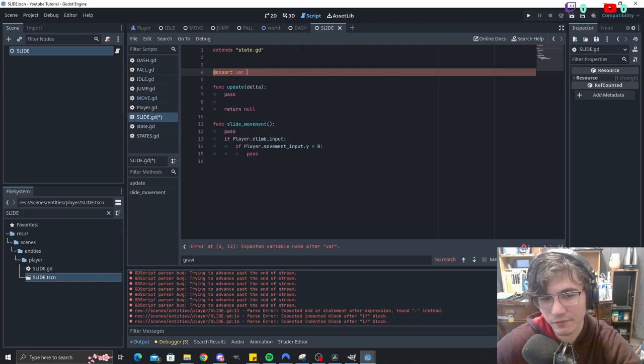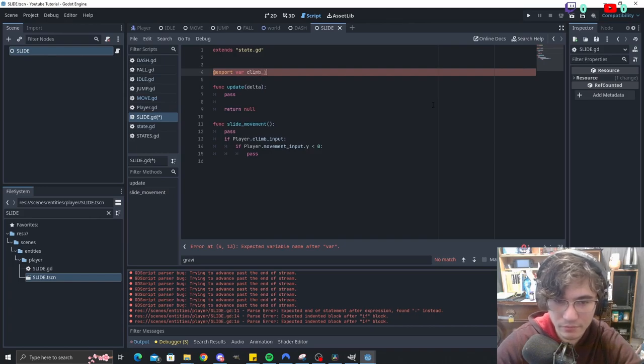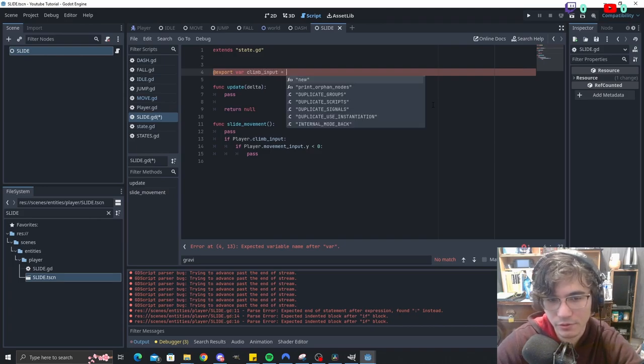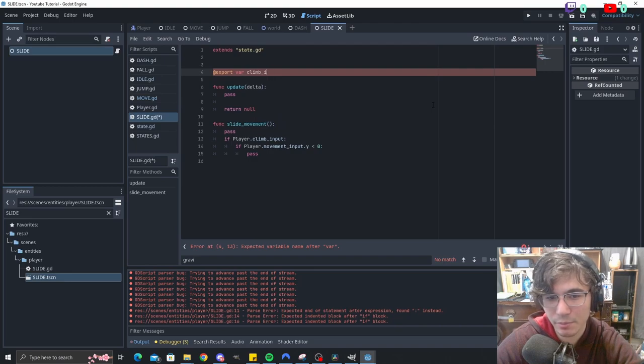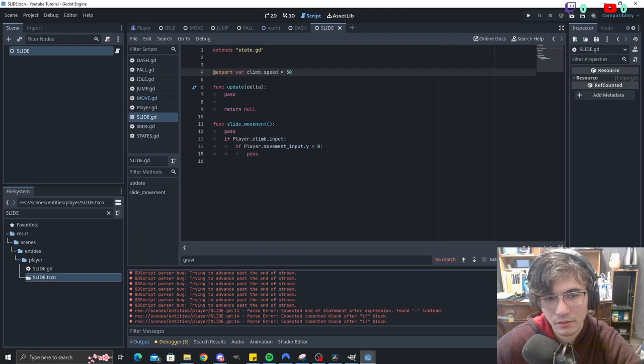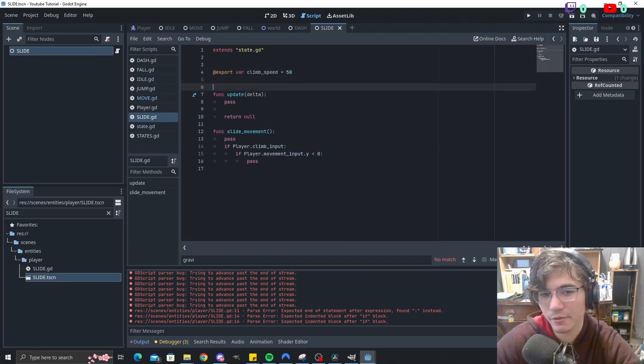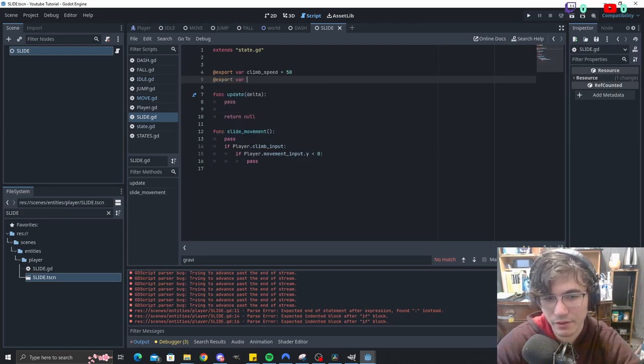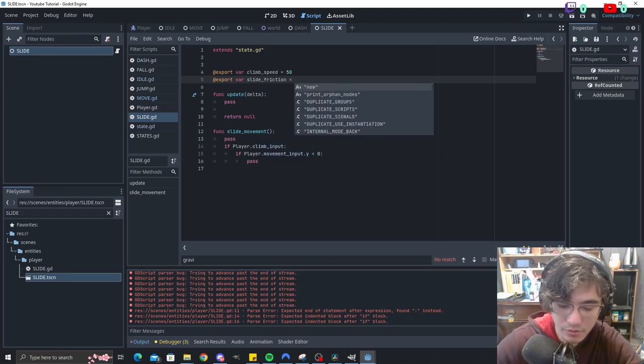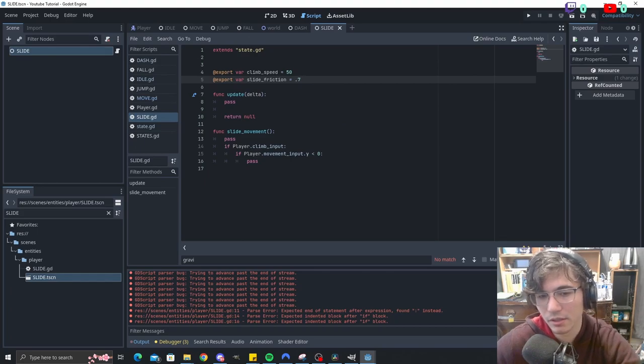So at export var climb speed, set it equal to 50, and we'll also create another variable called friction. So we'll say at export var slide friction. And by default, I'll set this equal to 0.7. Okay.